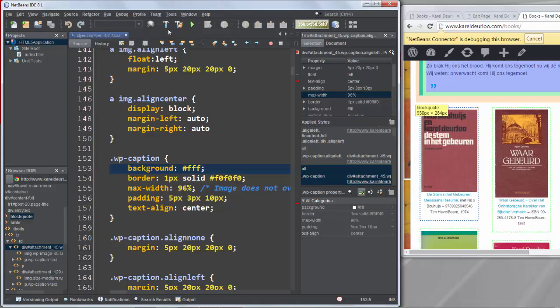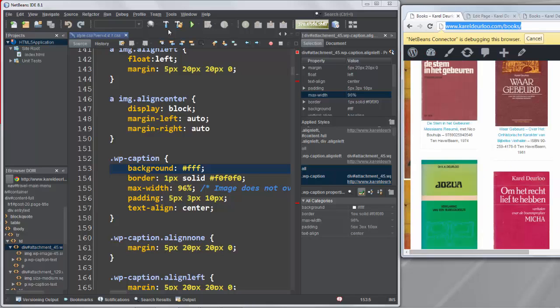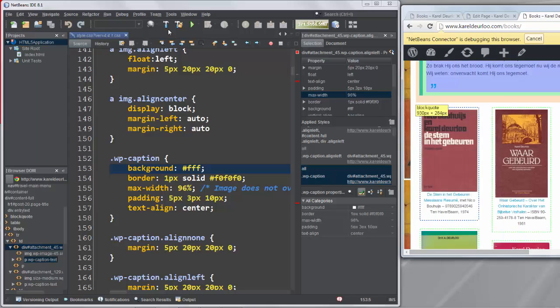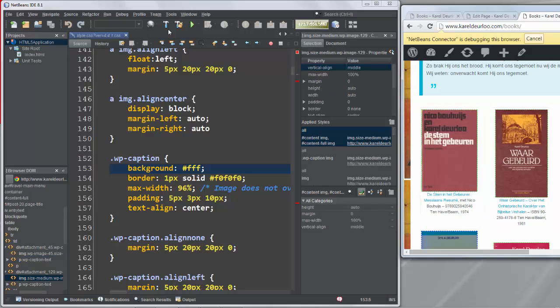So now when I go into the editor mode of my WordPress site, I can go and find that style sheet and make those changes in there. So very quickly we can navigate from the browser and find the related style sheet elements within NetBeans and understand what's going on there. A nice and handy trick for anyone using WordPress.